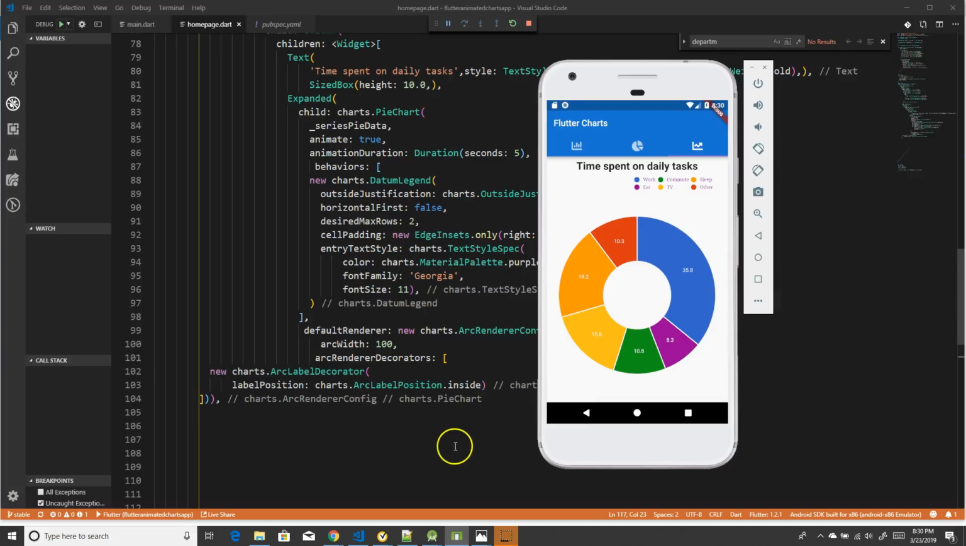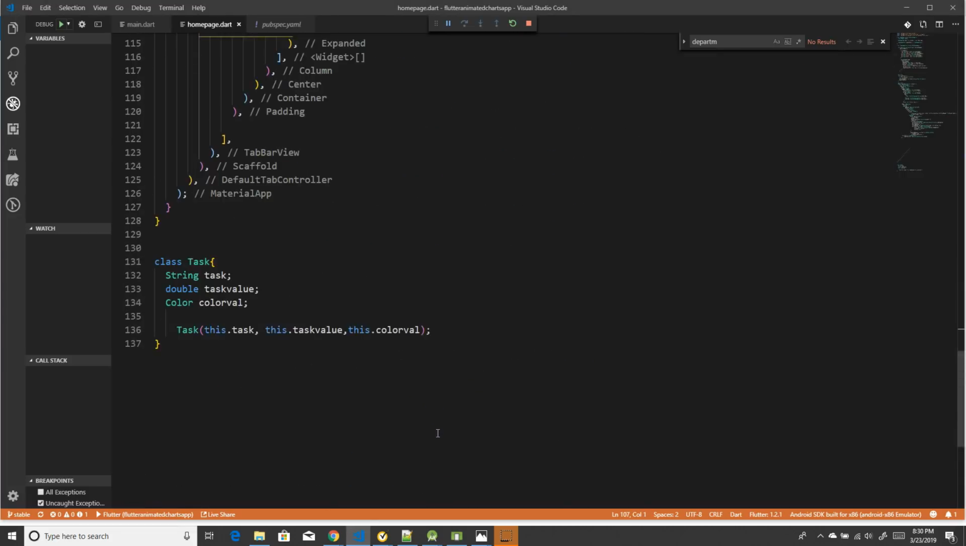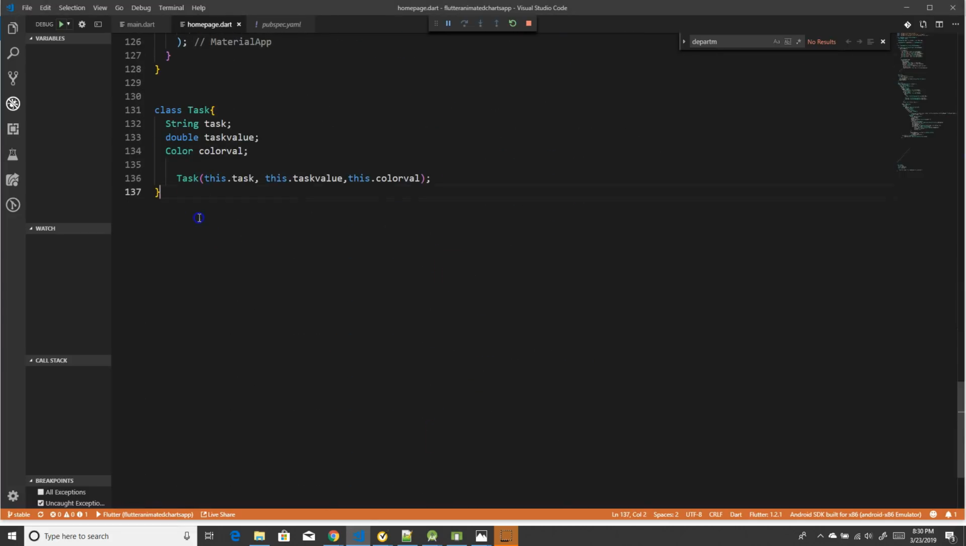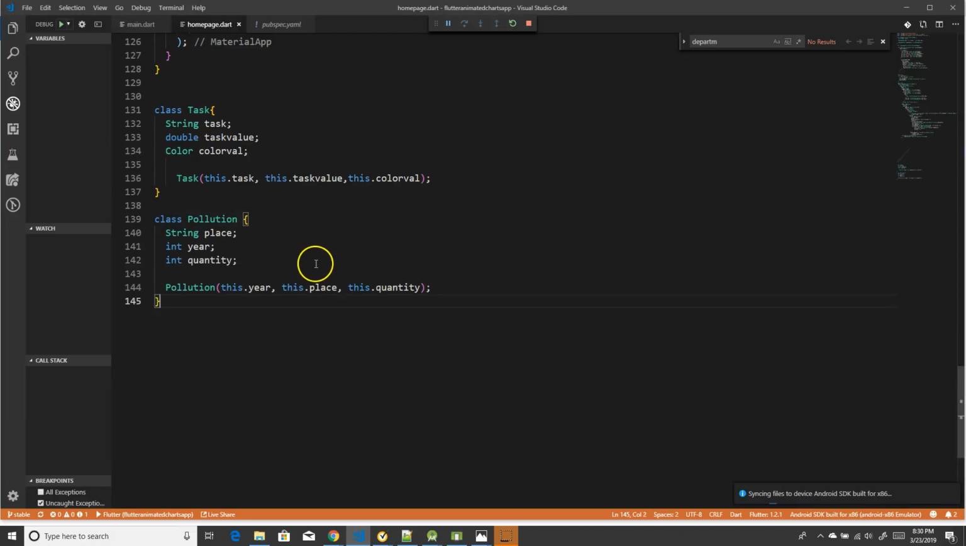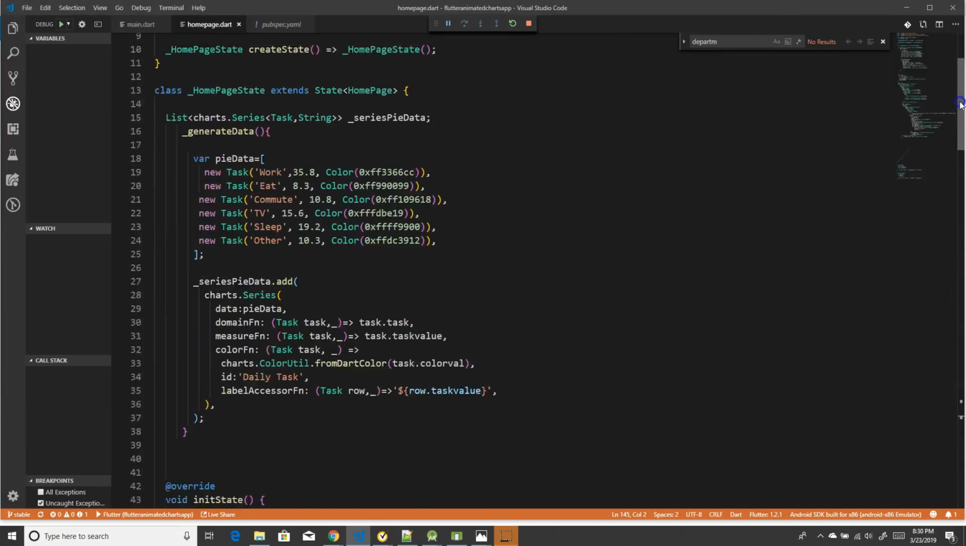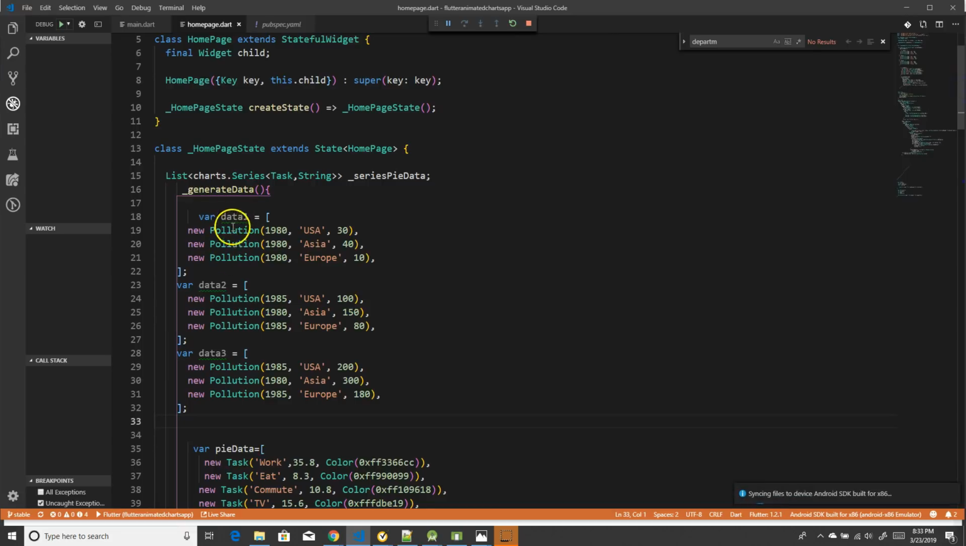Bar chart. So first let's define the container values. For this I'm using a pollution statistic data. These values are just some random values that I've picked, nothing specific. So I have used place, year and quantity, and similar way I have defined some data points. Let me quickly get the data point values also. So you can see I've used data 1, data 2 and data 3.